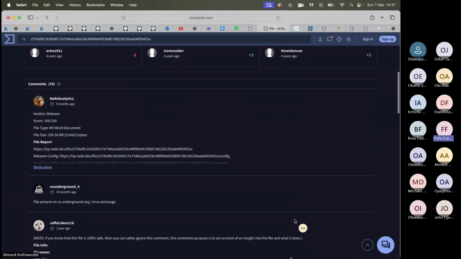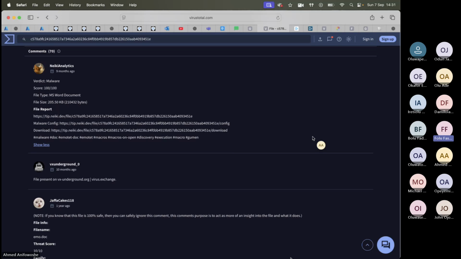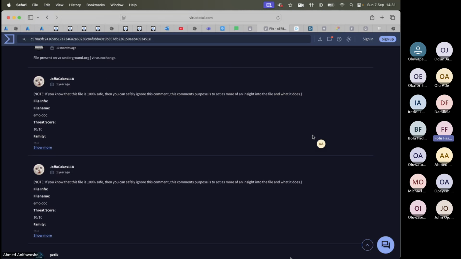So you can see it says Vadic malware, score 100, MS Word, and click show more for you to see more. So now, you see, sometimes you can just go to some of these sites to see whatever you have there in maybe your sandbox environment. So now this is how you can use OSINT to even get more information about this particular malicious file.